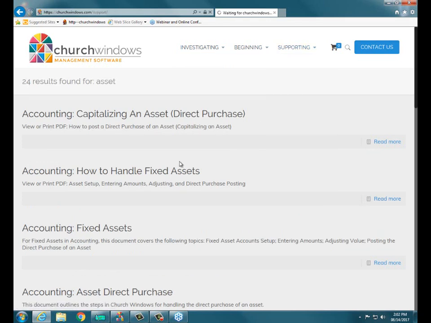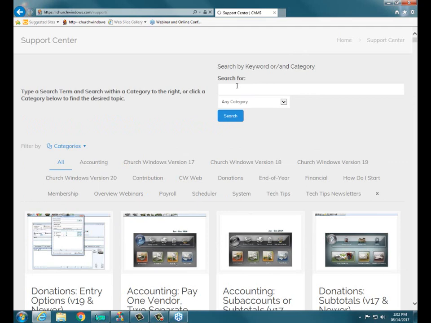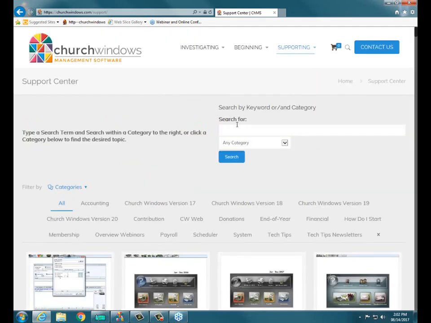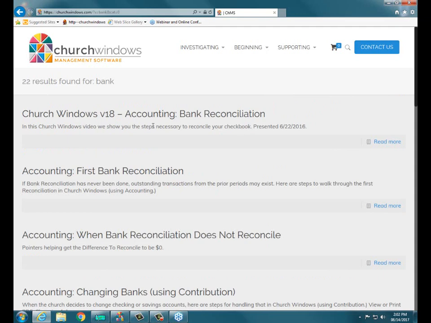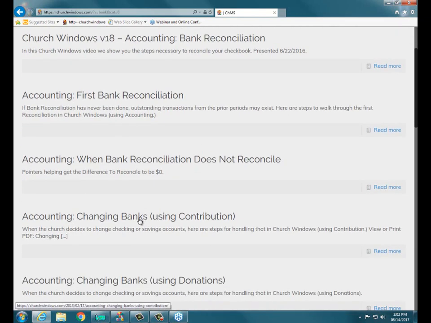I know that we've got it in here. Sorry, folks, bear with me here. Let's try bank instead. Sorry, I had this beforehand. Changing banks, there it is right here.